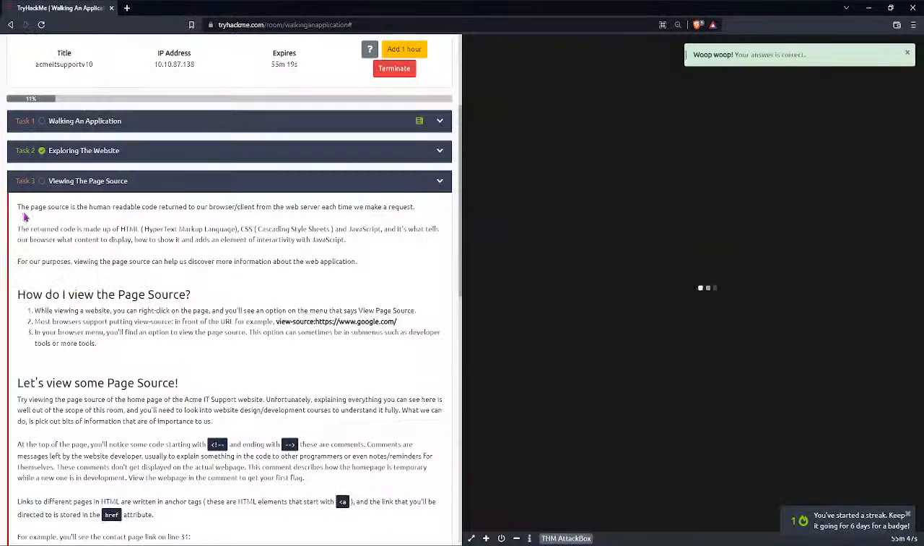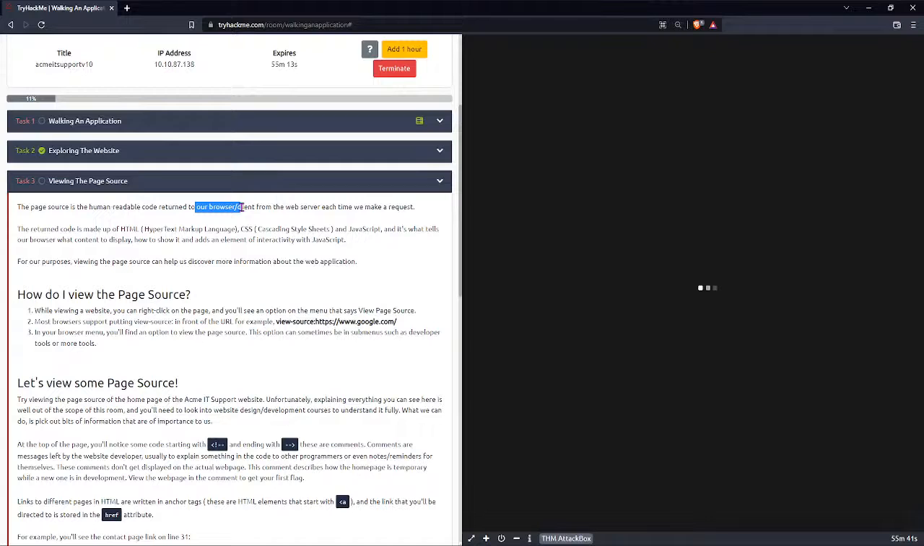The page source is the human readable code returned to our browser client from the web server each time we make a request. The returned code is made up of HTML.